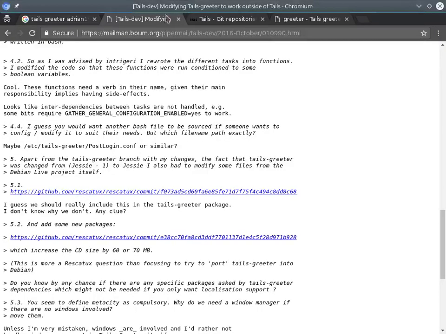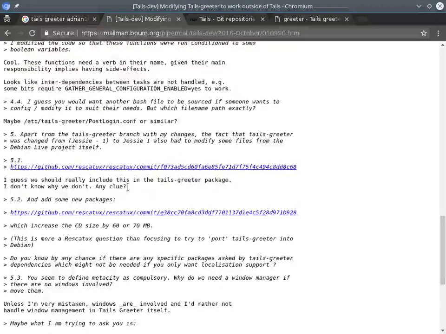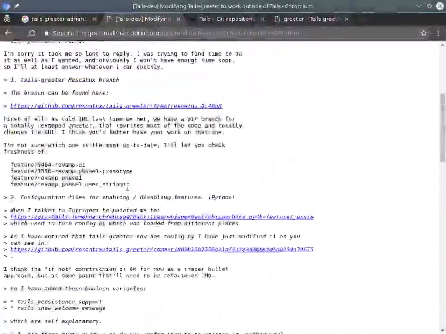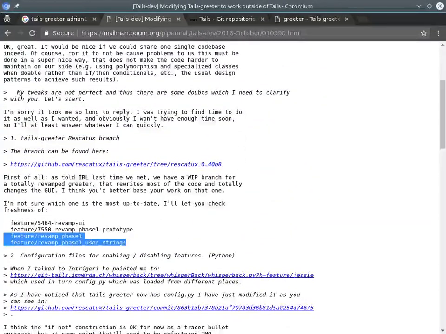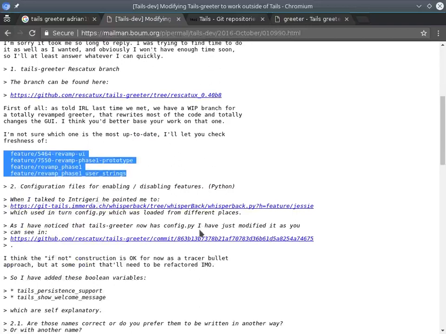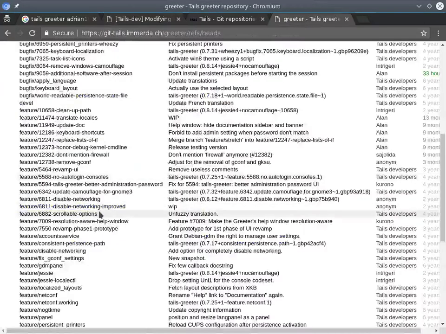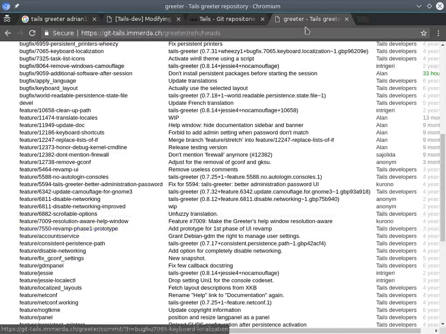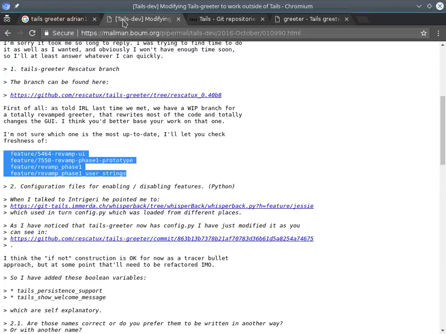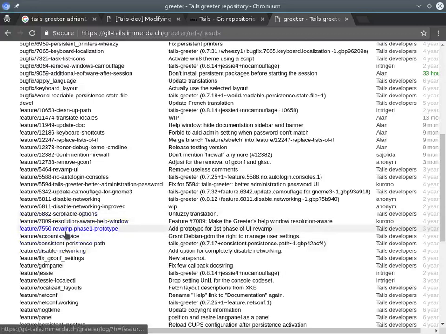So what the hell, where is it? So okay, revamp UI. This is a revamp. Revamp phase 1. Revamp phase 1 prototype. 3 years ago.